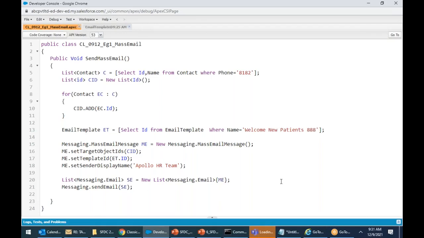First, all these are pulling data. Data pull. Here I pulled contact. I generated the ID. The ID got generated. Then I pulled the ID of the template. Then I invoked mass messaging. To that I did the mapping: ID, template ID, display name, ID. Then sending.